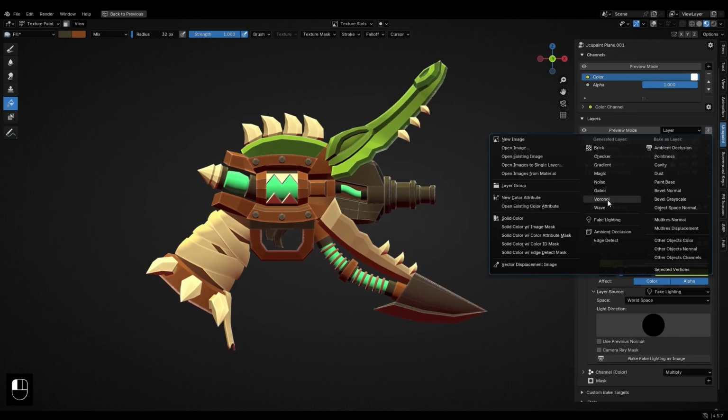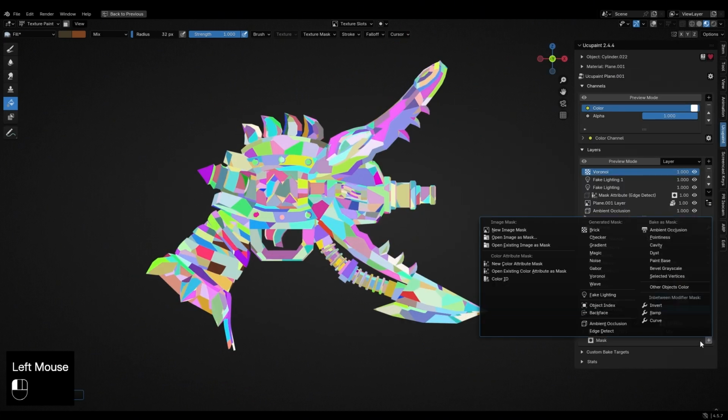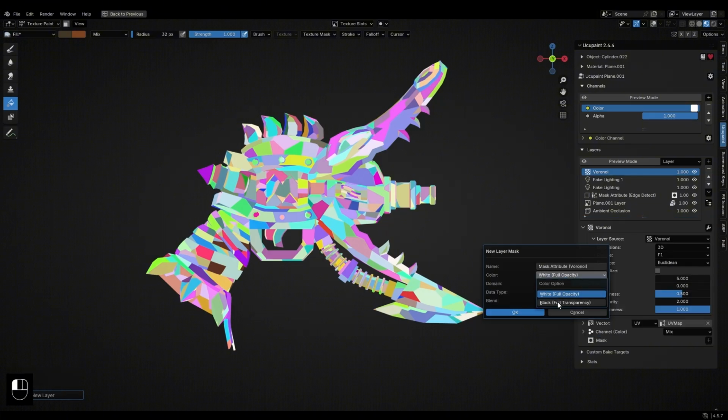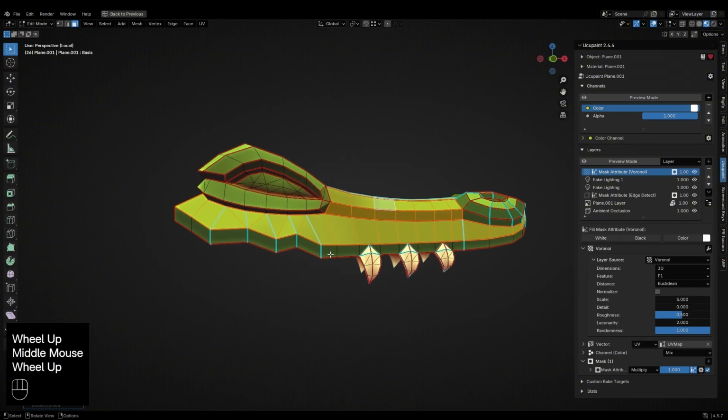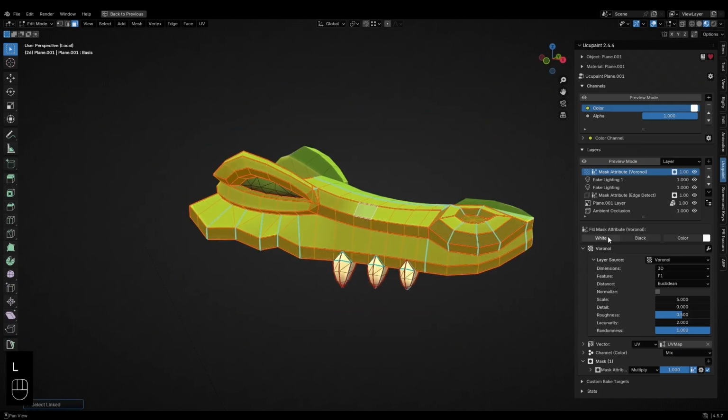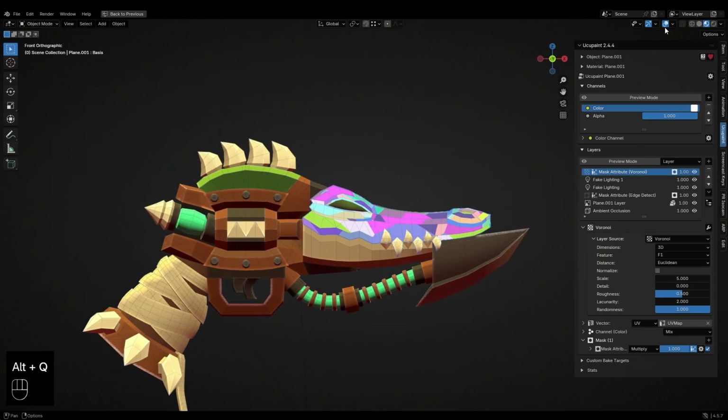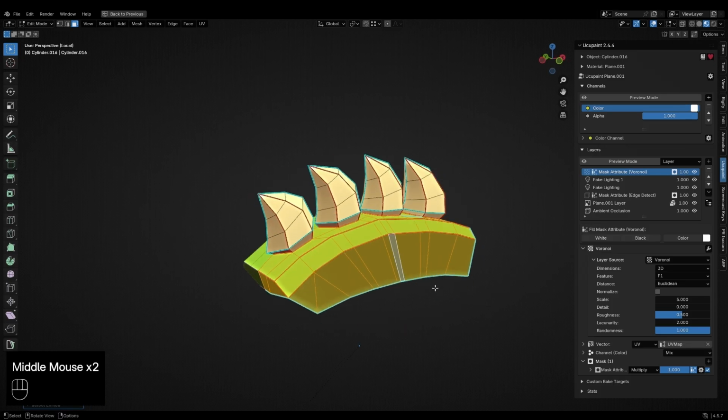Next, add a Voronoi generated layer. Then add a mask to the layer and set it to solid black with full transparency. Then fill the mask with white on the head mesh. Then continue with the Crocogun's back mesh.